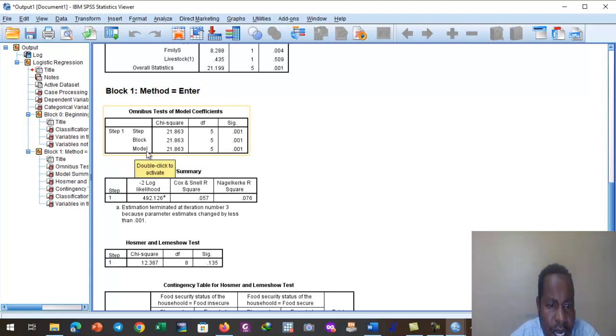We have to see the last row of this table, the model: chi-square 21.8, degrees of freedom 5, and the significance, or p-value, is 0.001. It means that the model with independent variables is significant, because the model is fit. The model that constitutes independent variables, in comparison to the zero model or base model, is significant. Therefore, the overall fit of the model is significant.